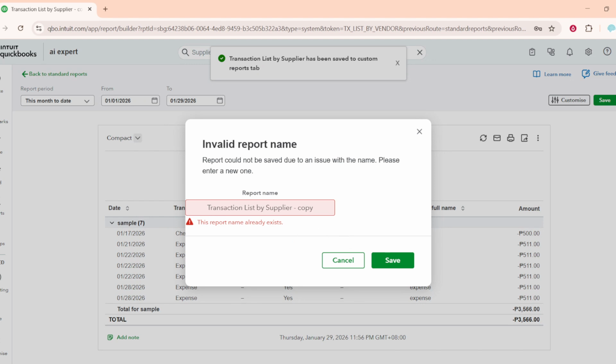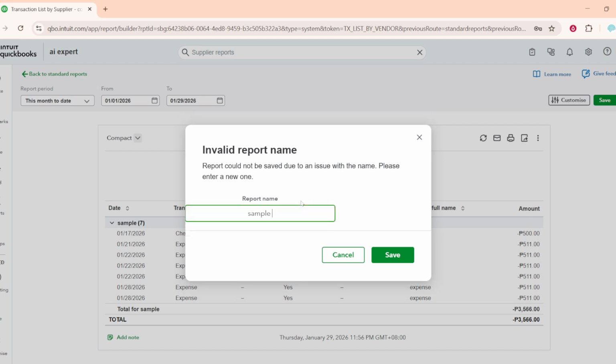And that's it. With just a few clicks, you can generate a clear, customized view of your supplier activity and spending. That's how to run a supplier report in QuickBooks Online.